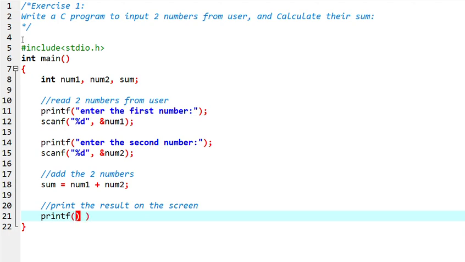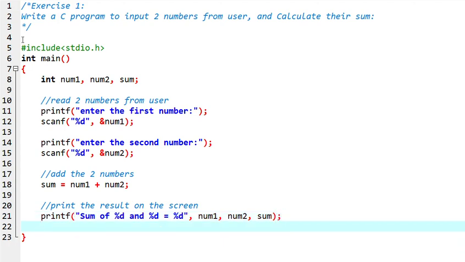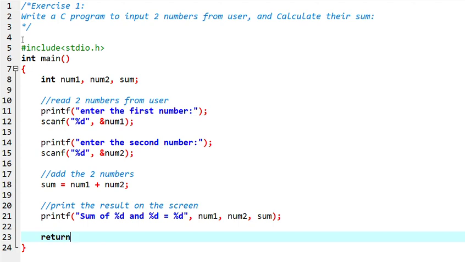Printf, "sum of number1 and number2 is equal to" %d, number1, number2, and the sum. And finally, return 0.